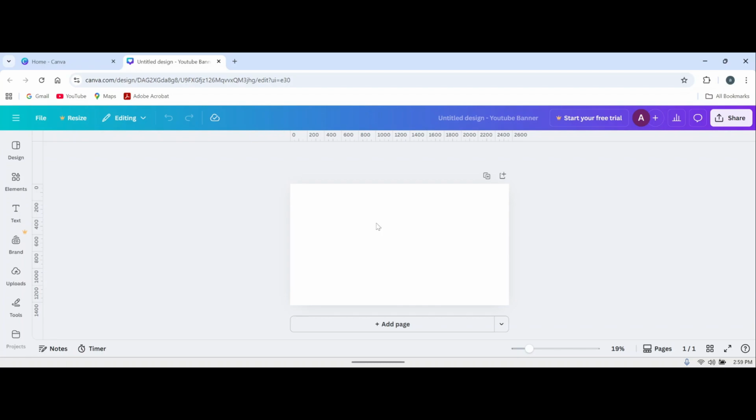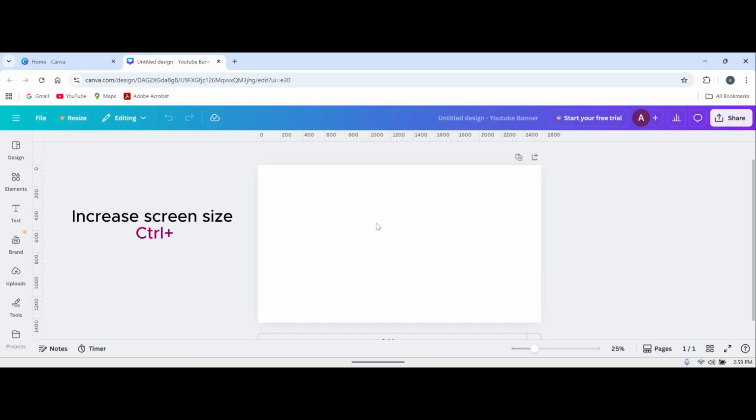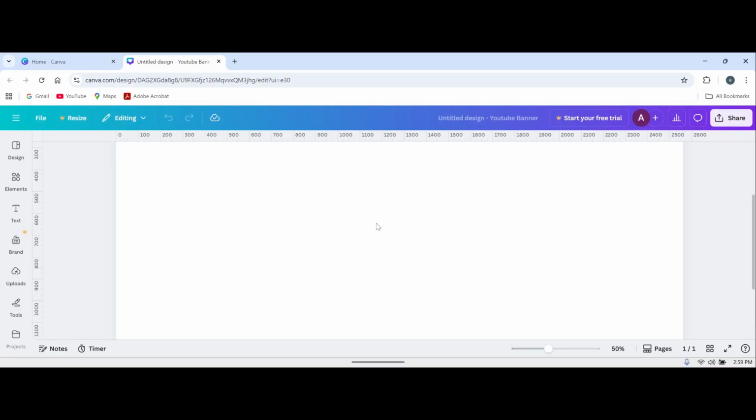This screen is too small, so first I need to increase the size of this screen. I need to press Control and the plus sign. If you click one time it's this size, and if you click more times, you can see this is the size. Now it's better for me.